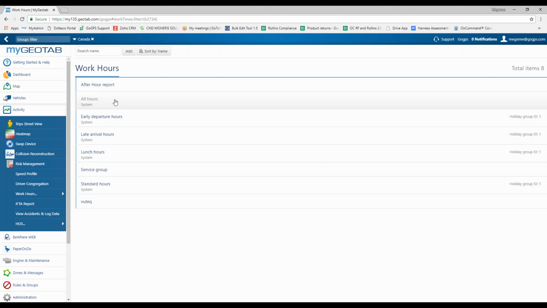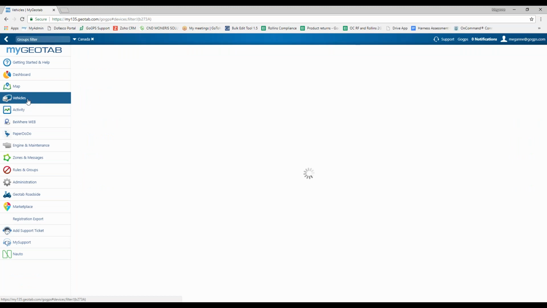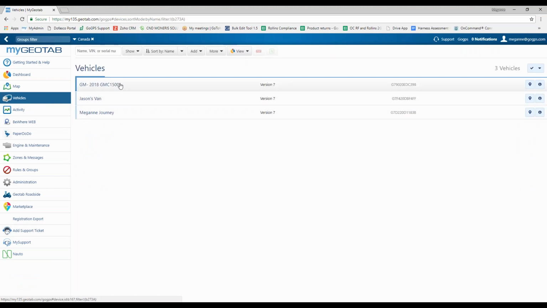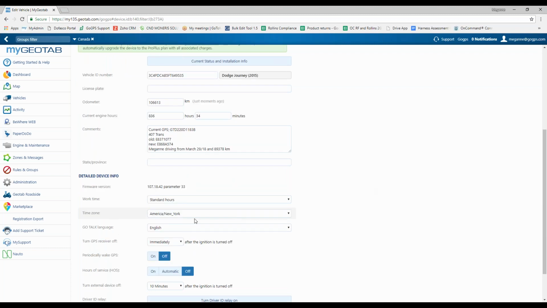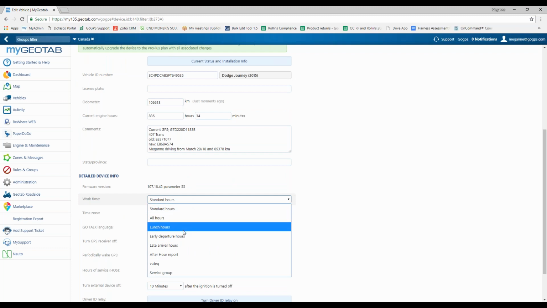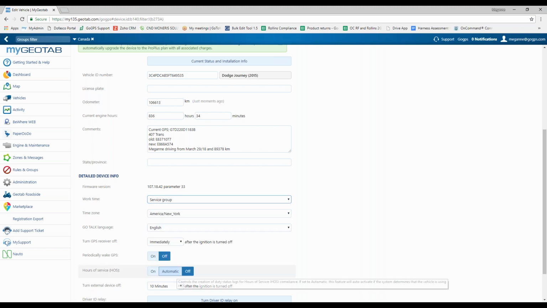So to change the work hours or update them to make sure that they're correct, you're going to click on the Vehicle tab on the left-hand side. You're going to select an individual vehicle, and then from here, click More Details at the top of the screen. If you scroll down a little bit, it does have a work time. Right now I'm set up for standard, but if I click the drop down, I can choose that custom group that we created a few moments ago, called the service group. And then my work hours would be based off of that.